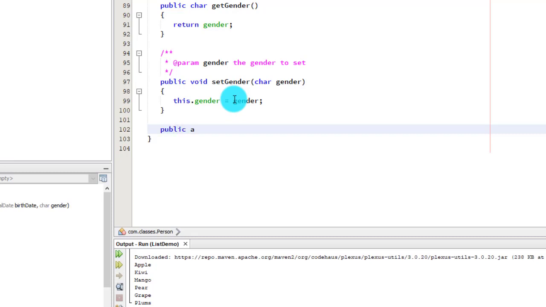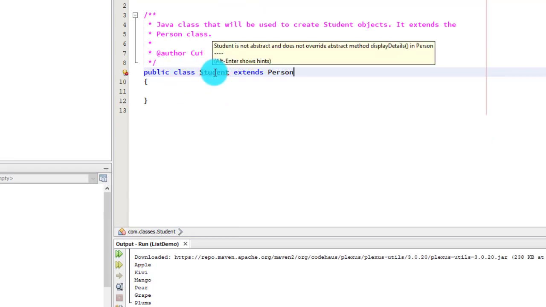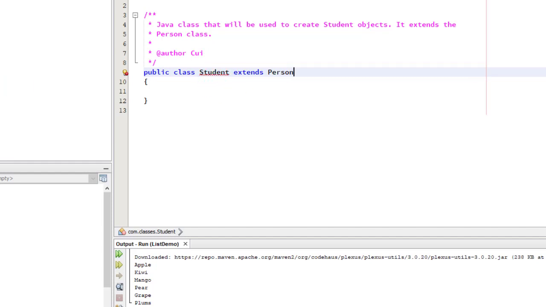Public abstract display details. Okay. Now, so we have this. It's because we need to implement the display details method. We'll take care of it in a bit. So let's get to work first and declare the unique properties for the student.